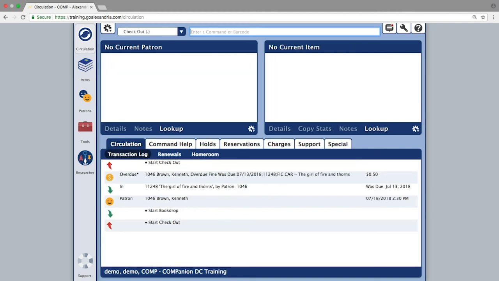Now that we're acquainted with the controls of circulation, let's hook up a patron and an item and start circulating some books.